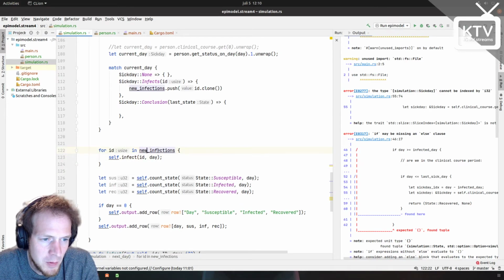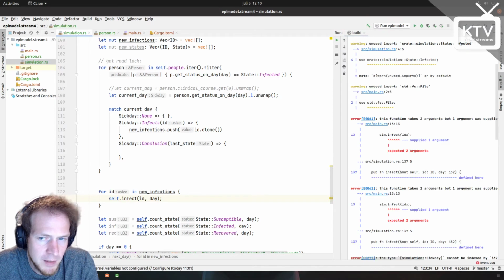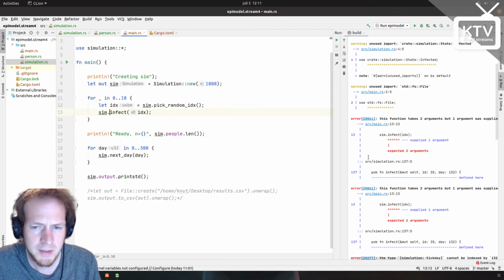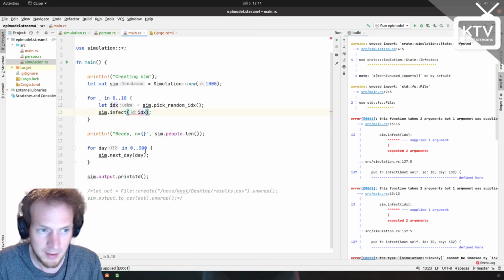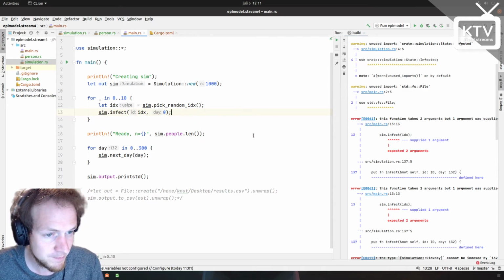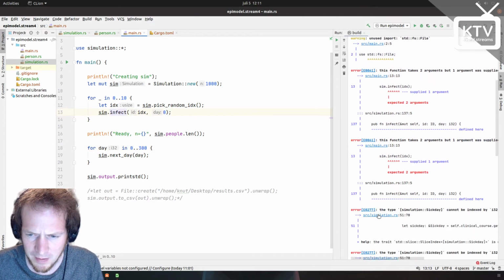Okay, so now we're left with a new infections array, and if this, it probably will not compile. It does not compile. This function takes 2 arguments, and that is a deceptively easy thing to fix. Yeah, so initially on day 0 or day 1, yeah, it starts on day 0. And the same happens when you infect the individual a little bit later. Let's continue building it.